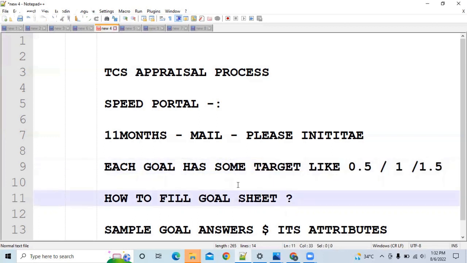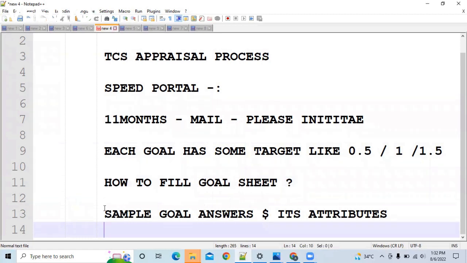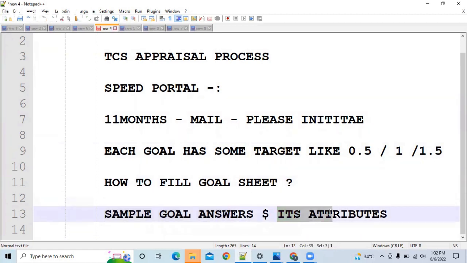So in this video we will discuss how to fill the goal sheet in such a way that you will get maximum points. We will discuss some sample goal answers with their attributes so that it will be easy for you when your appraisal comes. Okay, so let's discuss the points one by one.